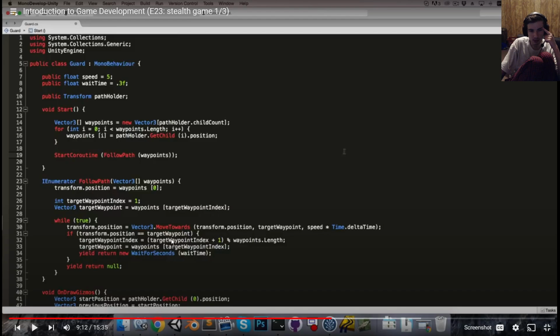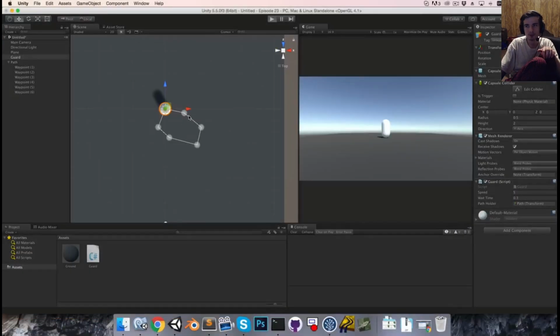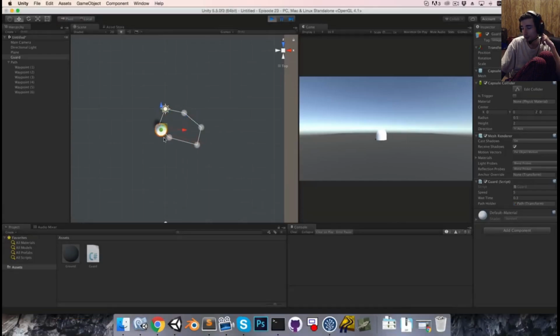Got it. Okay, so this just makes that equal to 2, and then the next time it makes it equal to 3, and then the next time makes it equal to 4, 5, 6, and then once it gets to 6, it goes back to 0. Okay, fair enough. That's pretty clever. Let's save this and give it a try. So if I press play, we can see we're now moving between each waypoint, and once we get to the last one, we loop to the first one.